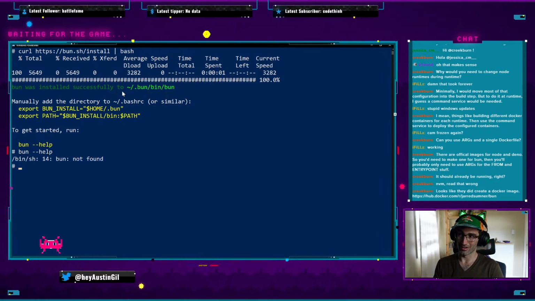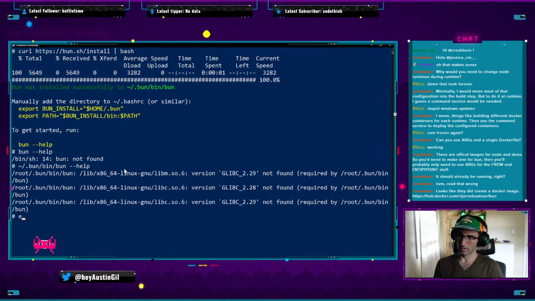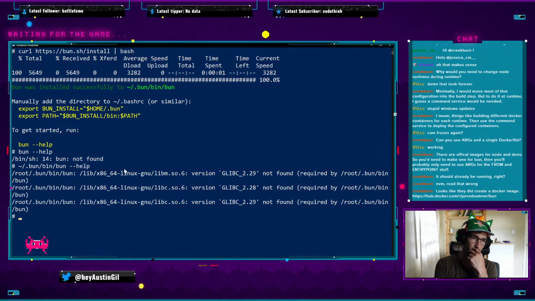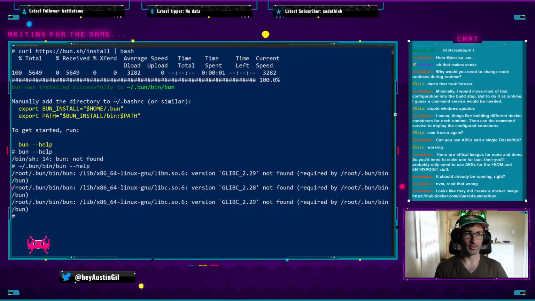Bun help should not actually work, but we should be able to copy that and paste it there. Okay. Not found. Required by that. Okay, let's shoot. The other thing that looks like they did create a Docker image. Oh, cool. Okay. Of course, Creekburn showing up and showing us that, you know, that would just be too easy.